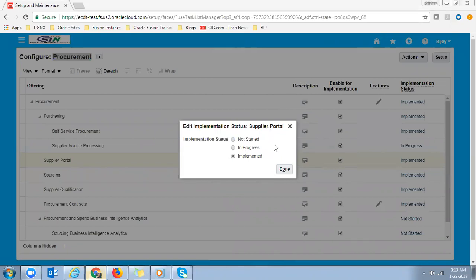Basically, it shows us what we are actually implementing under this offering. That's it. What is the stage of the offering? That's it. It will not stop. Even though it is in the not started stage, you can still go and perform the transactions in the supplier portal. Okay.